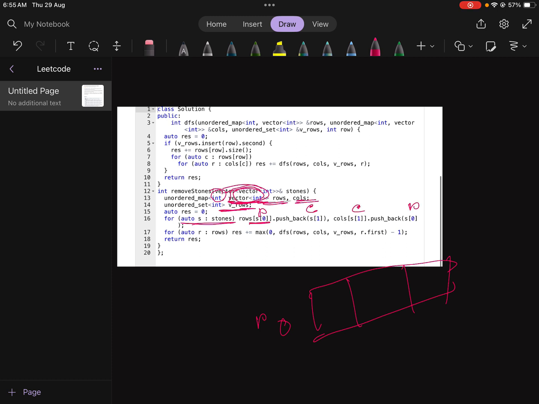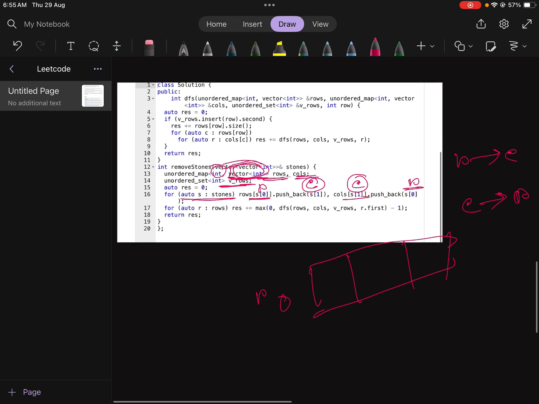Got it? So rows of R will push back to column, and similarly for column C I will push back to R. Got it? Like from a row, which column I can go, and similarly from a column, which row I can go. This relation I built. Now what to do? For each row I will traverse only once.